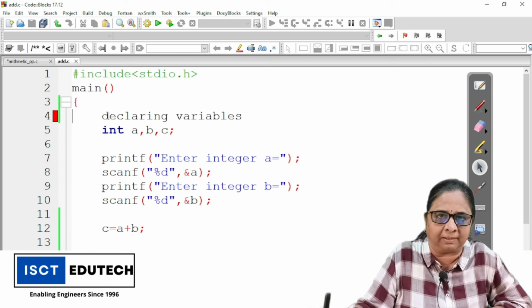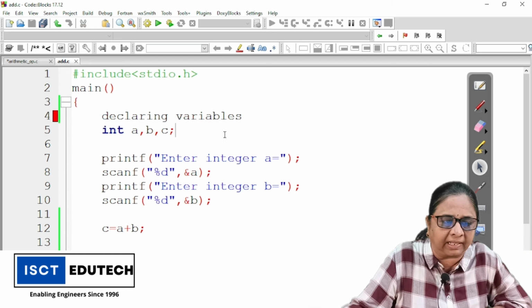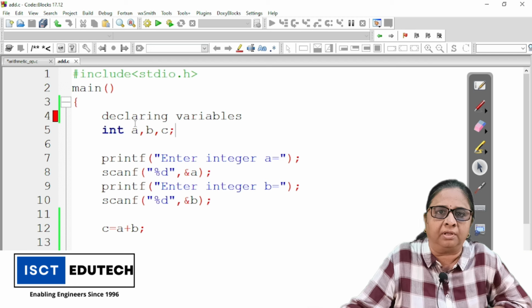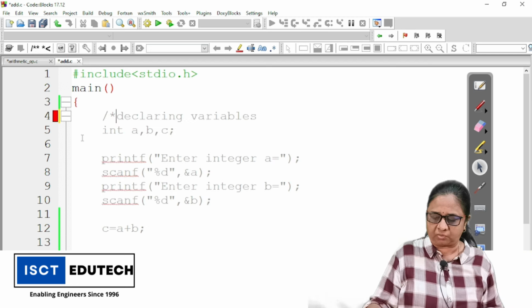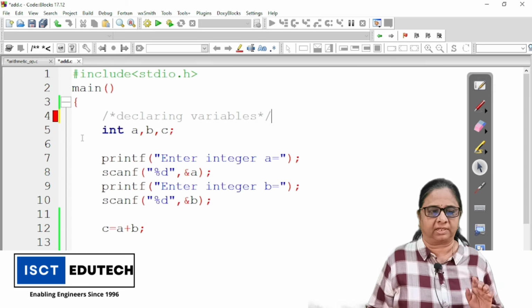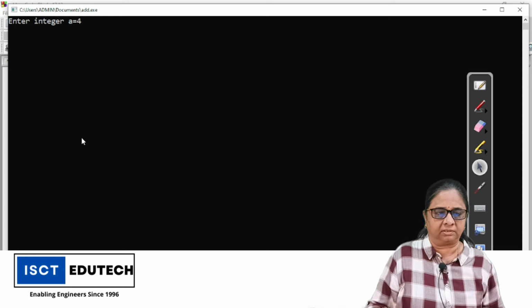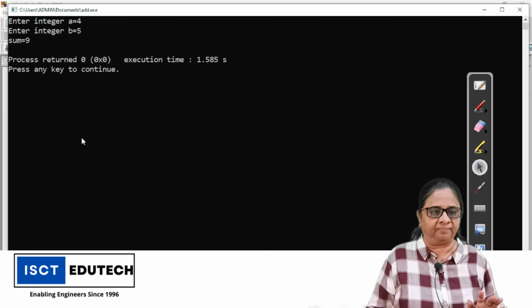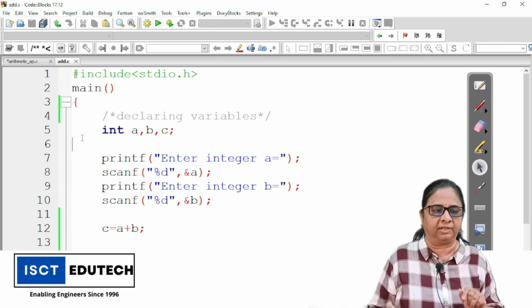So I need to tell my compiler, ignore this line number 4. It is not meant for you. It is meant for us. So what we do is we enclose this within slash star and end this with star and slash. Now look at this. Yes, it is not an error. It is not even appearing in the output screen because it is not meant for C. It is meant for us.